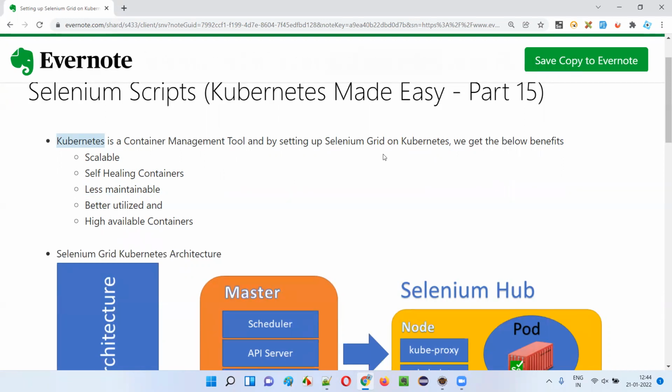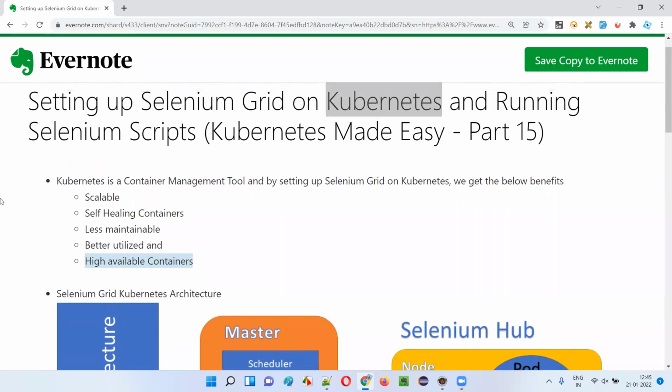Simply on setting up Selenium Grid on Kubernetes, Kubernetes will take care of all the containers, right? It will make the containers scalable, and there will be self-healing containers, which will repair themselves and be available all the time. Then less maintenance, because we don't have to maintain much as Kubernetes maintains them. Then better utilization, so our scripts will run in an optimized way on these highly available containers. All the time the containers will be available, guys. They will not go down. So these are the several benefits we get by setting up Selenium Grid on Kubernetes.